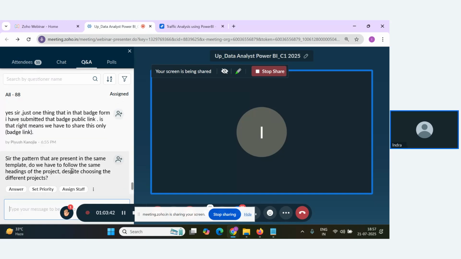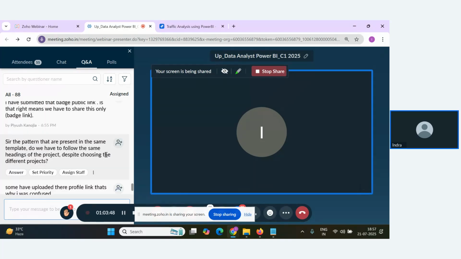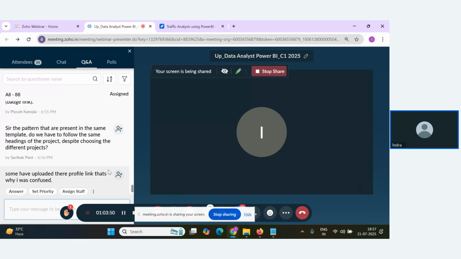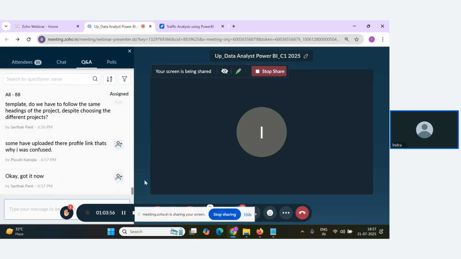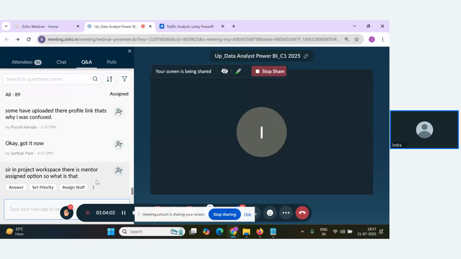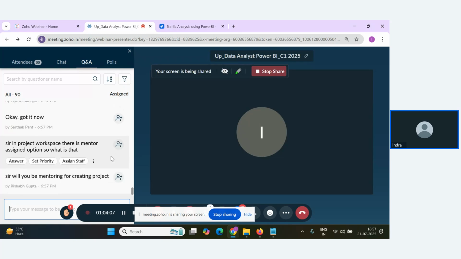The pattern that is present in the template, do we have to follow the same headings of the project despite choosing different projects? Yes, you have to follow the same pattern. Sarthak, do not edit any other content, guys. You just have to provide the details which are asked in that specific template. That is the option which the mentor is going to evaluate.